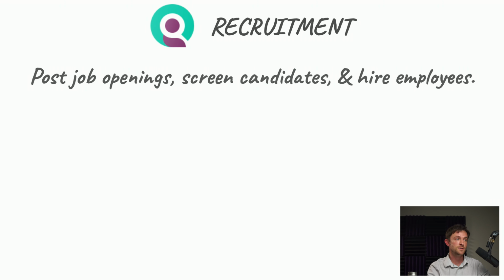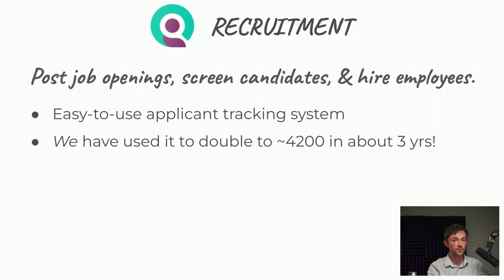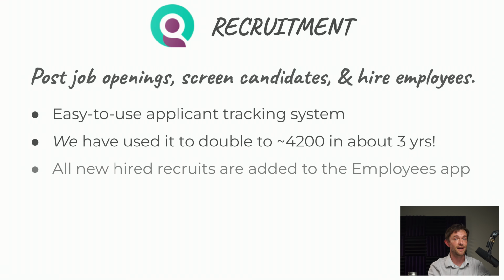Recruitment, that's for posting, for screening, for hiring. It's also known as an ATS, or applicant tracking system, sorry. And to prove how effective it is, Odoo has been using the recruitment app for years and years, and it's allowed it to explode the headcount worldwide, doubling to about 4,200 in just about 3 years, worldwide employees. So yeah, it definitely works. And yeah, one nice thing is that all of the new hired recruits that you bring in, they're automatically brought into the employees app as employees to save some time.